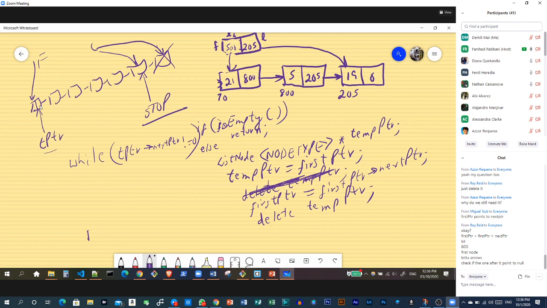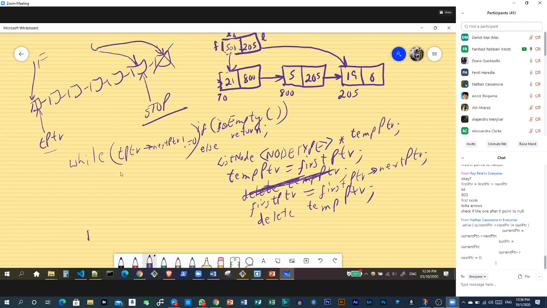Is his next different from null? Don't worry about what it is. Is his next different from null? Yes. This says while you're different from null, it is different from null. How do I move here? How do I get temp to move here? You do temp PTR is assigned temp PTR next.